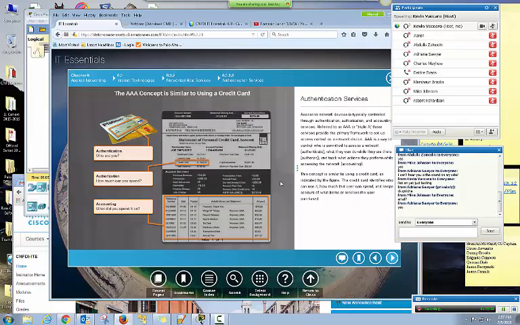Authentication. So there's the three A's. You have to know the three A's. There's authentication, who you are; authorization, what you're allowed to do; and accounting, how do you track it? So we talk about the AAA triad. Authentication is not authorization, is not accounting. They're all separate. They liken it to using a credit card. You authenticate who you are by using the credit card. Authorization is how much you spend, and accounting is what you get on your bill.